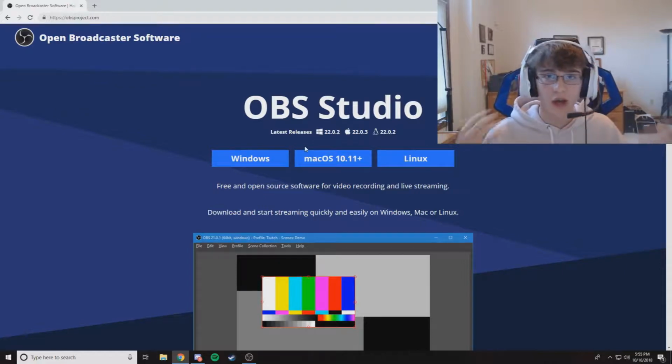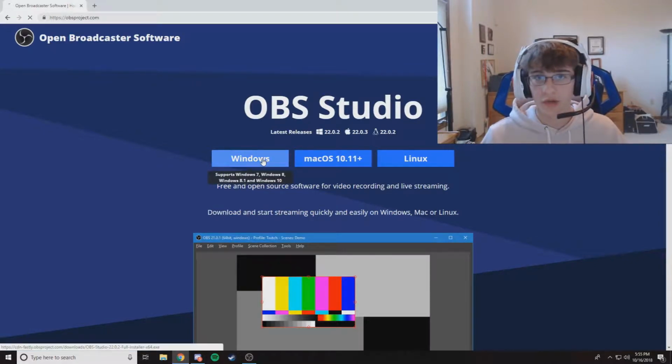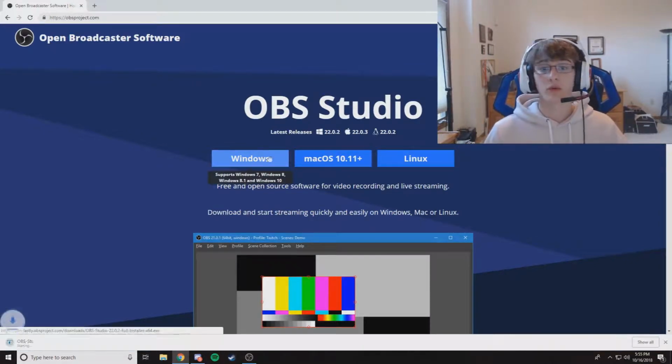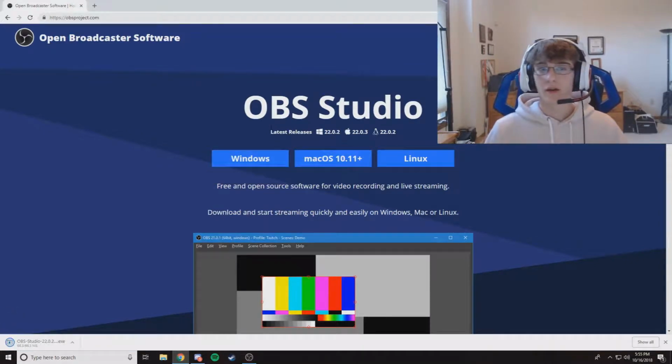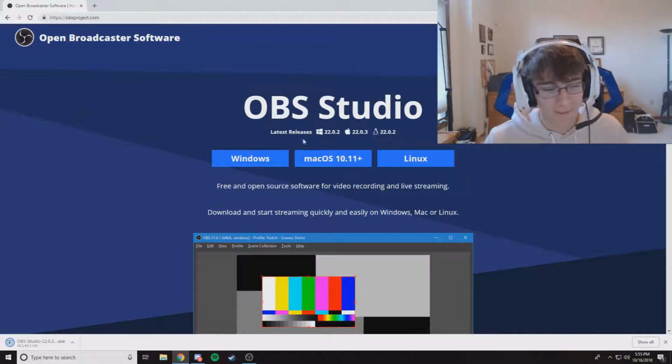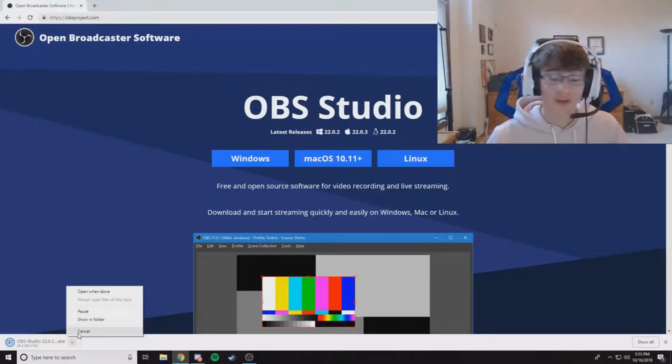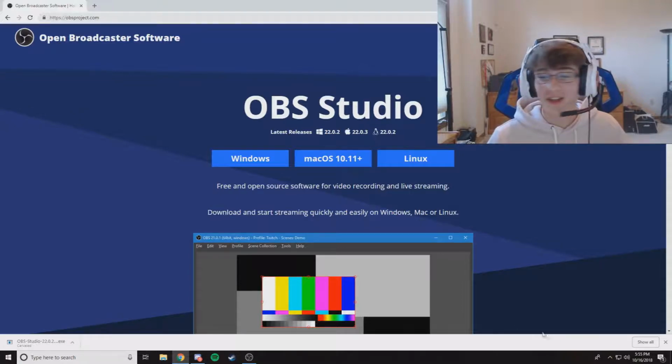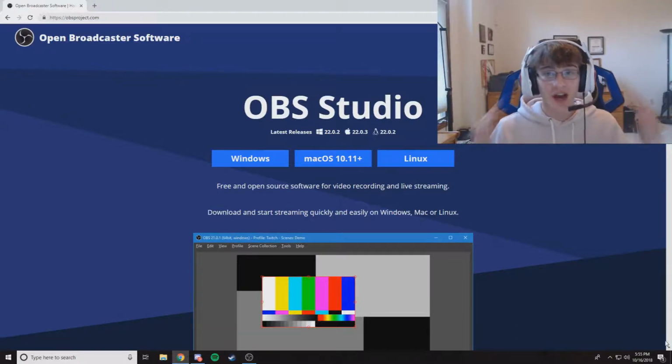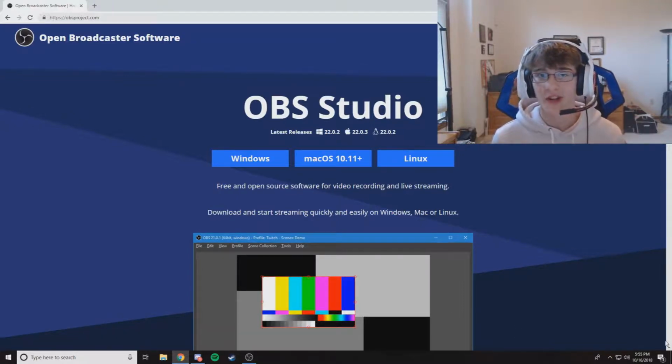So for me, I run Windows 10 on my computer, so I'm going to pick the Windows option. Now if you're on a Mac, you would pick Mac OS. You get the point. So now that I have downloaded OBS, it's going to show up in the bottom left here. And so for my sanity and not having to re-download and set up OBS again, I'm going to hit cancel and close it because I already have OBS downloaded onto my computer and I really don't need to re-download it.